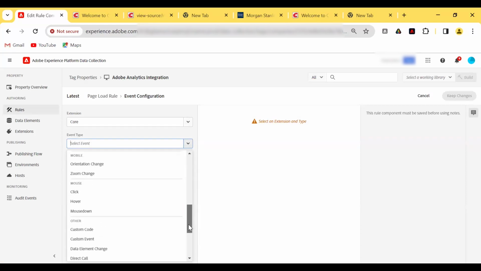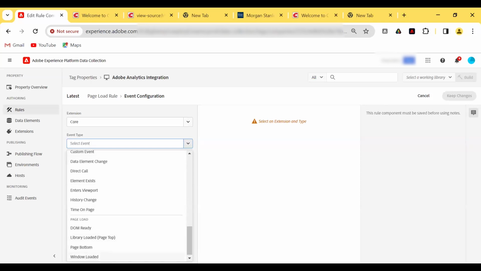It will provide me a range of events here. So I'm creating a page load rule, so I have to choose some of these events. If it was Target, I would have selected page top because I want the Target call to fire as soon as I'm on the page. But if it's for other things like Adobe Analytics, it's best to have it at page bottom because once the page loads, the entire data layer and everything is available.